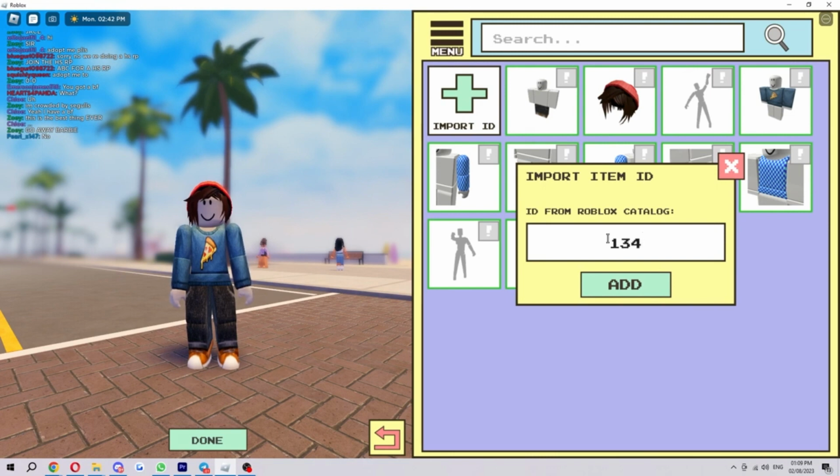Go ahead and pause this video if you need to and take a moment to write down this code or whatever. And once you're ready, go ahead and click add, and as you can see, my head disappeared.